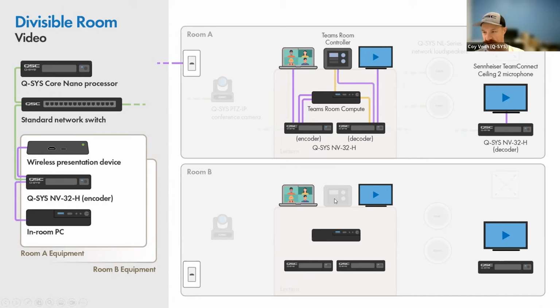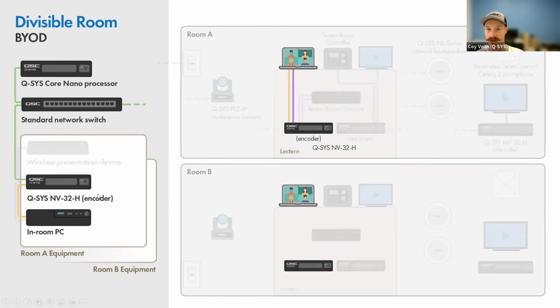And same thing in this room, we're just not showing those lines. And then in the rack here, we've added some more equipment. This shows a wireless presentation device, which could be shared between the rooms individually. It doesn't really matter how that's used, but we're just showing some more function. Obviously, we've got a room PC driving this encoder as well.